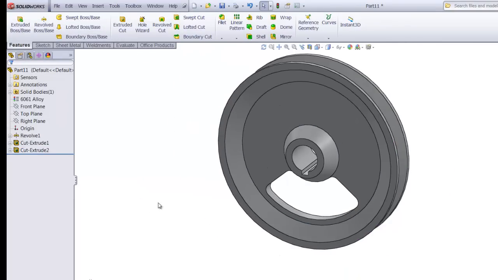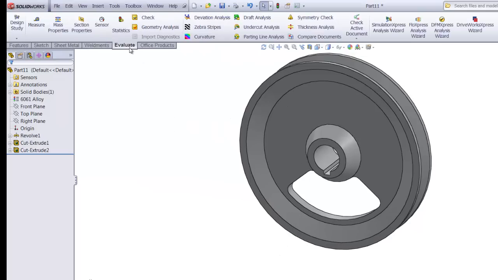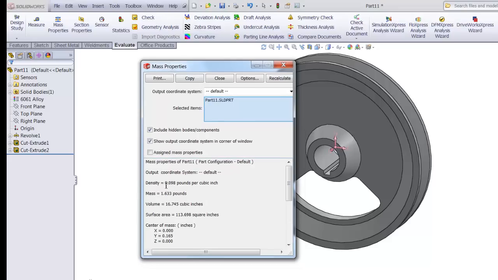Now the part is finished, so I can go to the Evaluate tab under Mass Properties. And we can see that the mass of this part is 1.633 pounds, and the center of mass, the y-coordinate, is located at 0.165 inches. Yours, of course, will be different because you'll have different dimensions.